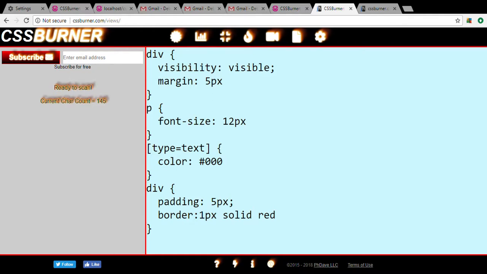Hi, I'm David Partika, and I created CSS Burner as a rapid optimization tool for CSS. As part of my playlist, Optimization Opportunities, which is a playlist within the Optimize CSS channel, I'm going to show you today an example of an optimization opportunity that's not as common as some of the other ones.